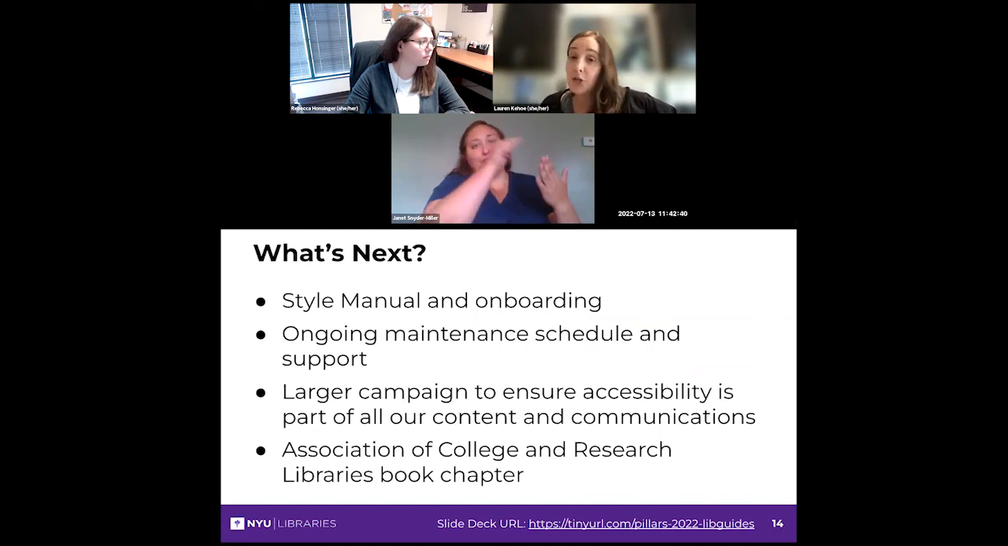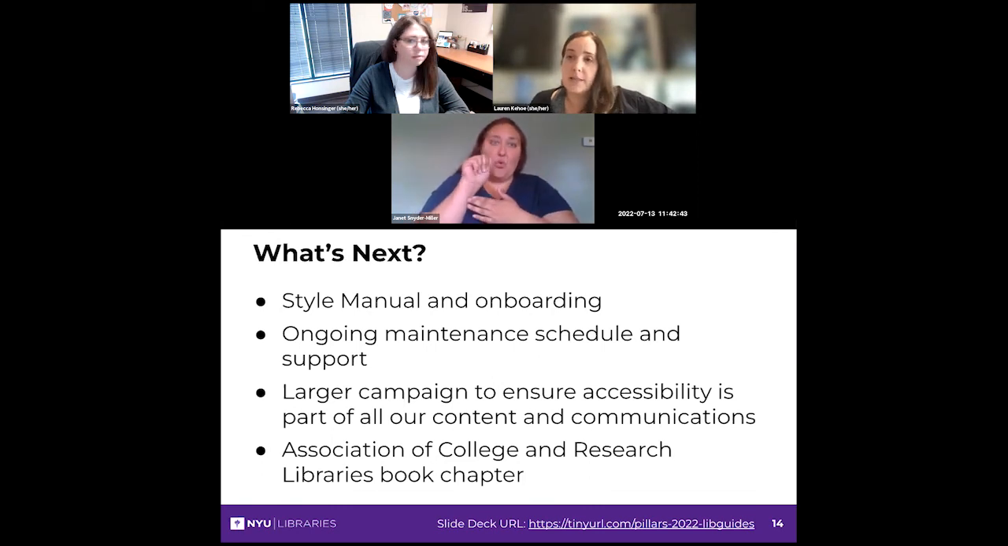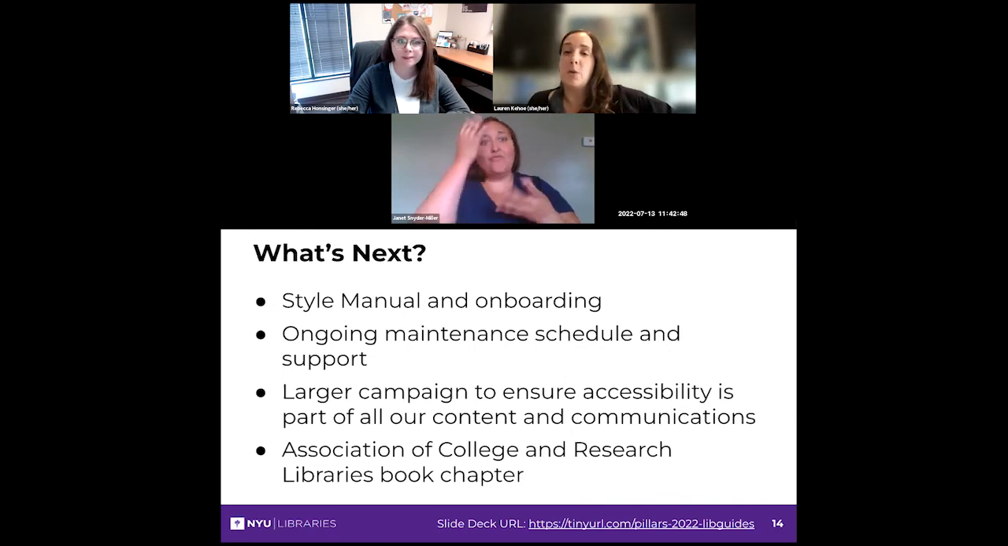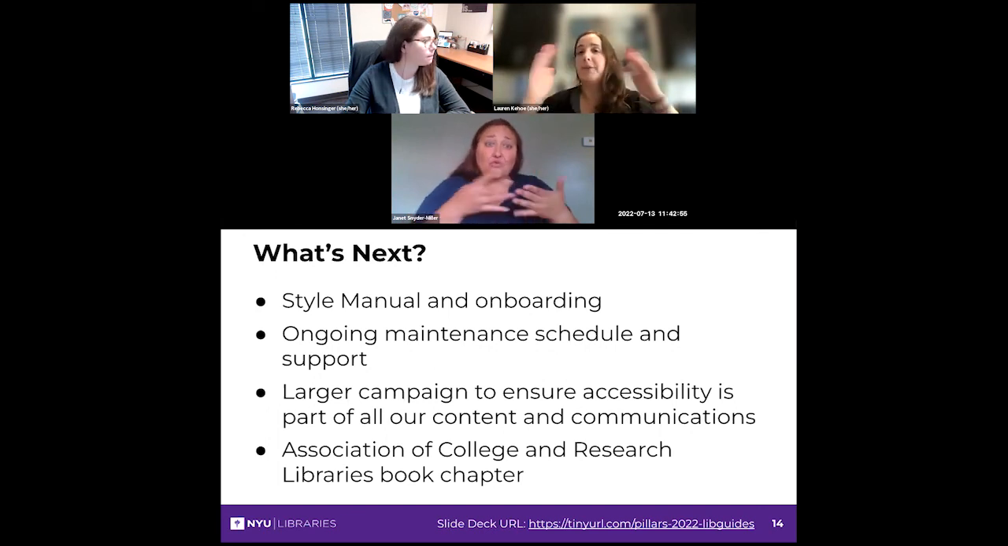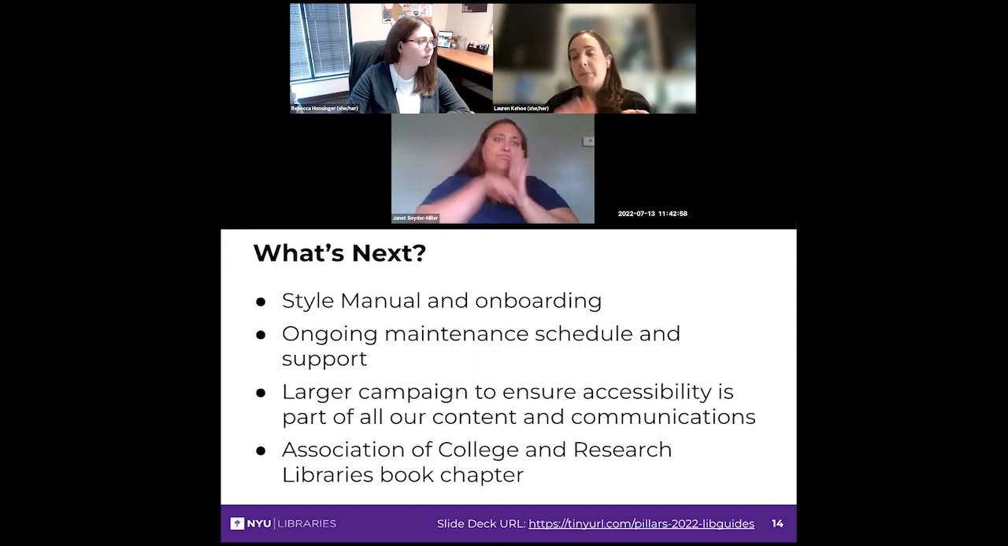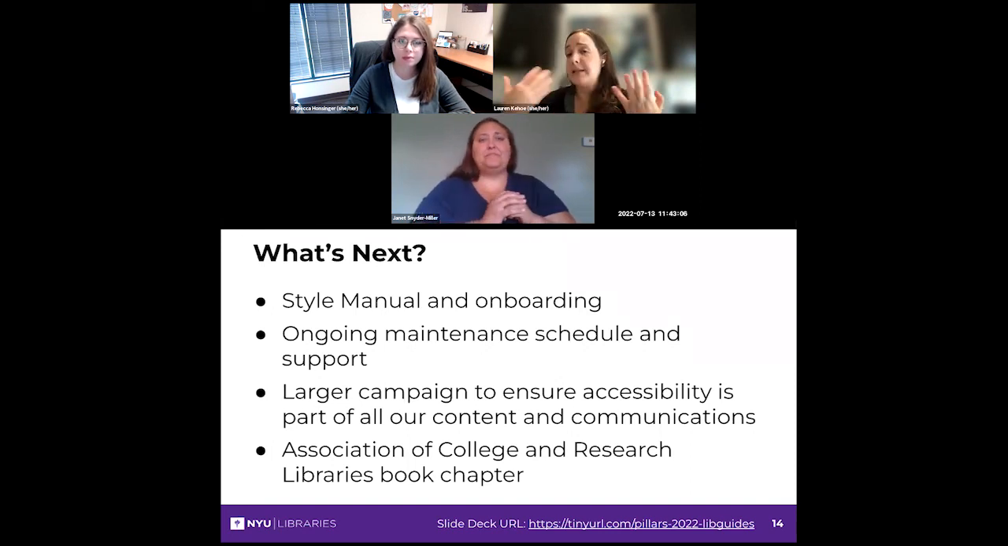So we've created a style manual. This was not something that existed when we started doing the remediation work, and the accessibility work very much informs the style manual. We have an onboarding, training, and curriculum now. We're working on developing a maintenance schedule. In the summers, we'll have a more robust maintenance of the system, but every month we ask folks to check on their links and to do the little things they can do, incrementally throughout the year. This, as I implied, started a larger campaign to ensure accessibility as part of our content and communications. So it has rippling implications and effects in the culture of our organization.